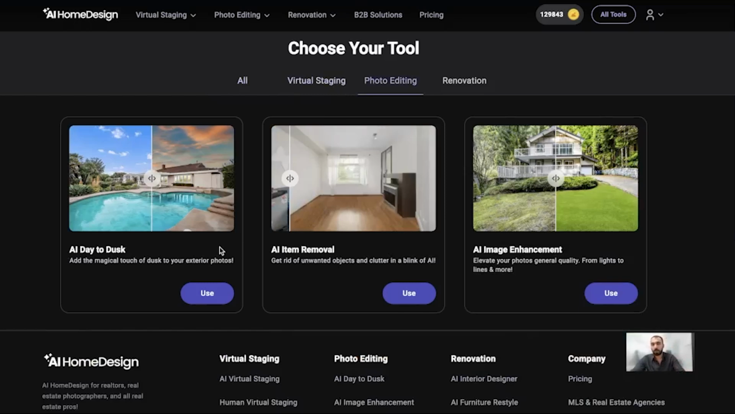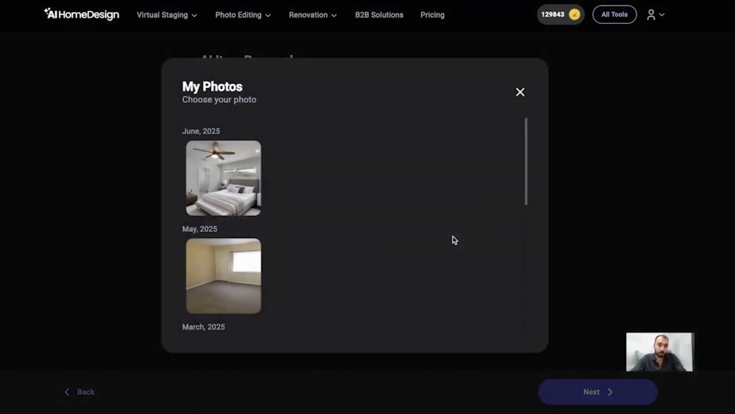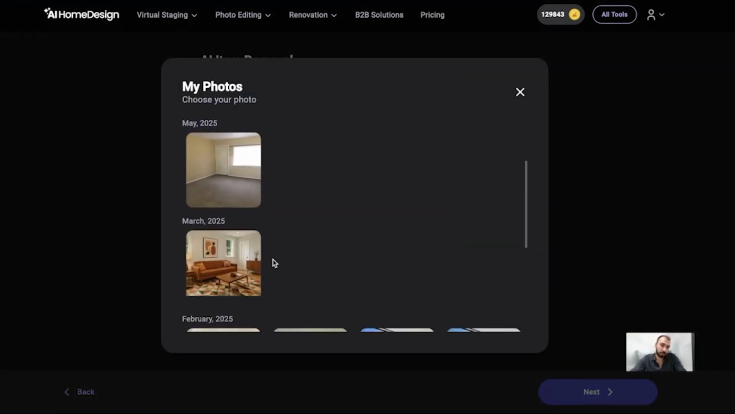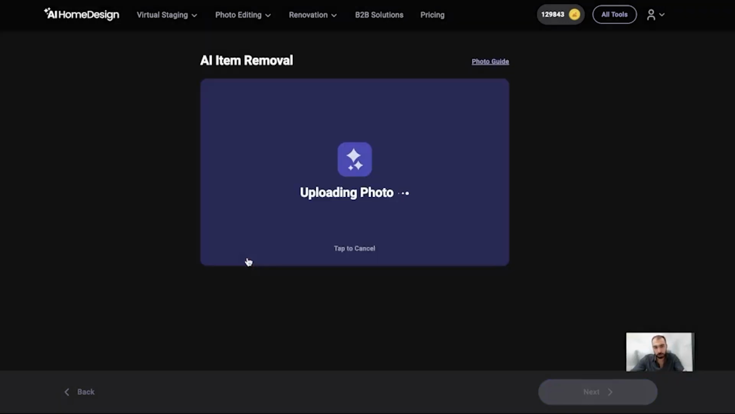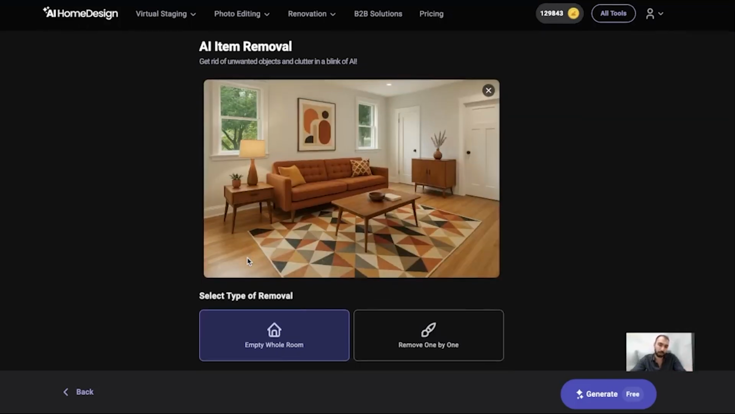Now that we have covered our AI virtual staging and our AI day-to-dusk, it's time to jump to another tool that is well popular among our users, AI item removal or AI decluttering. Allow me to upload a photo from my photos section because I have already paid for this photo and I don't need to spend any more credit for it. I can choose this photo, I have uploaded it back in March, but I can still use it for free.